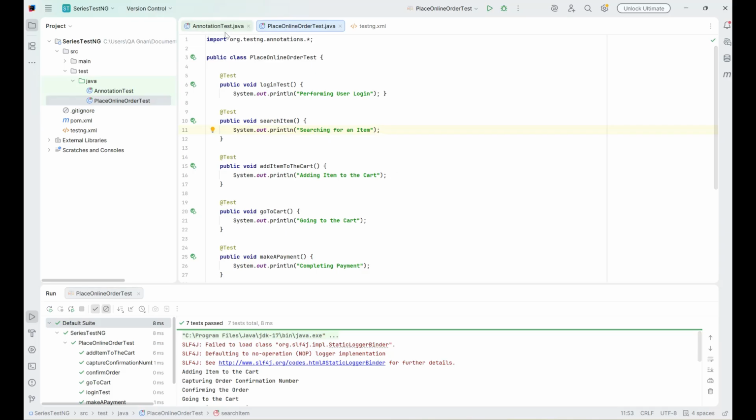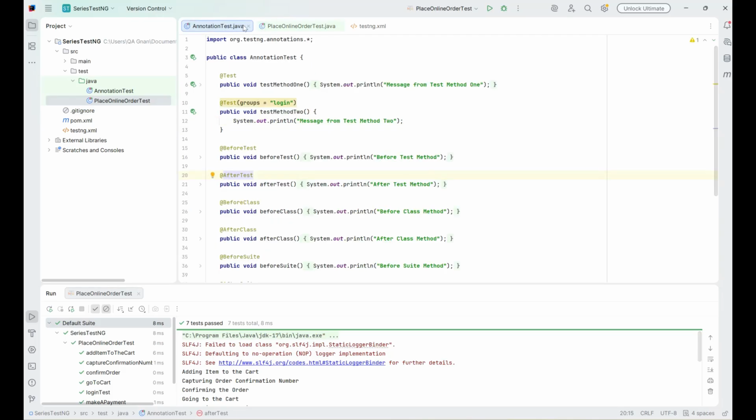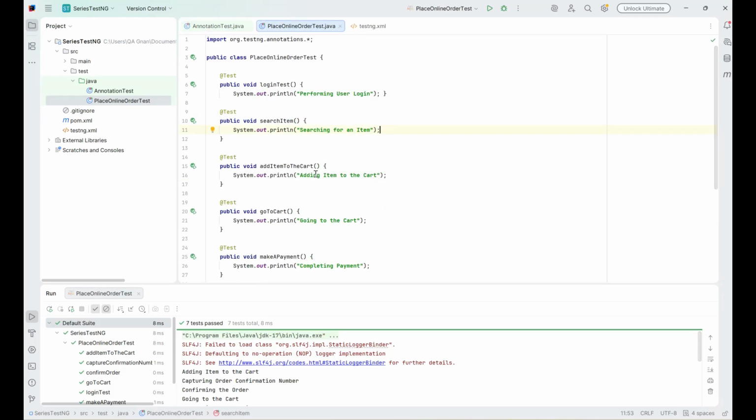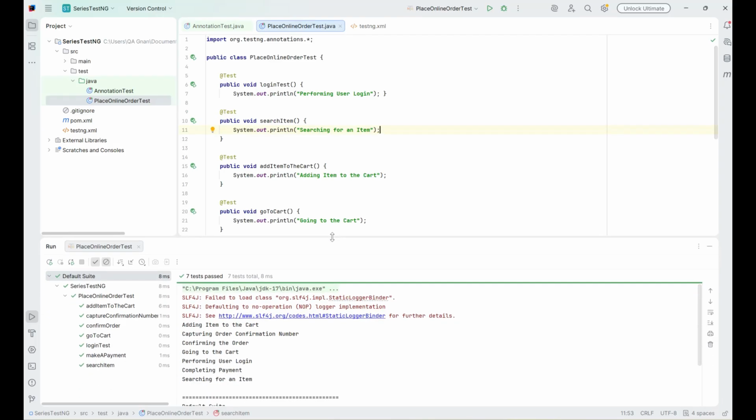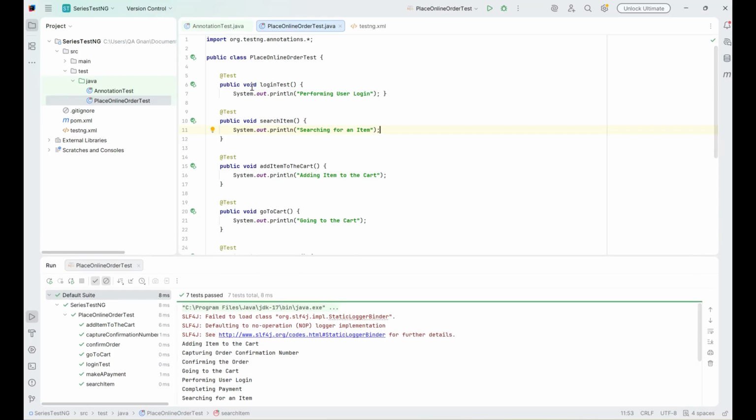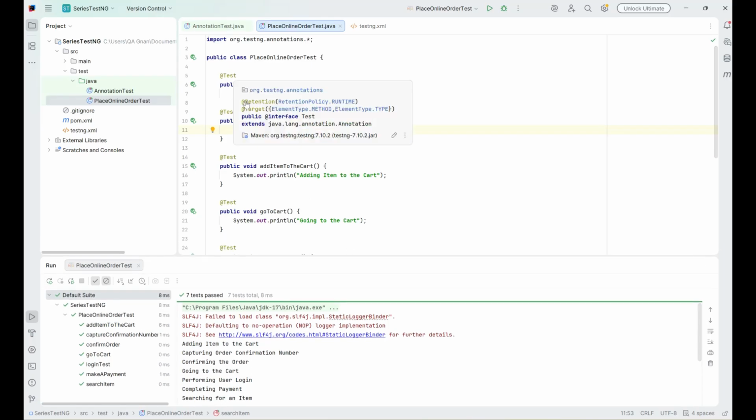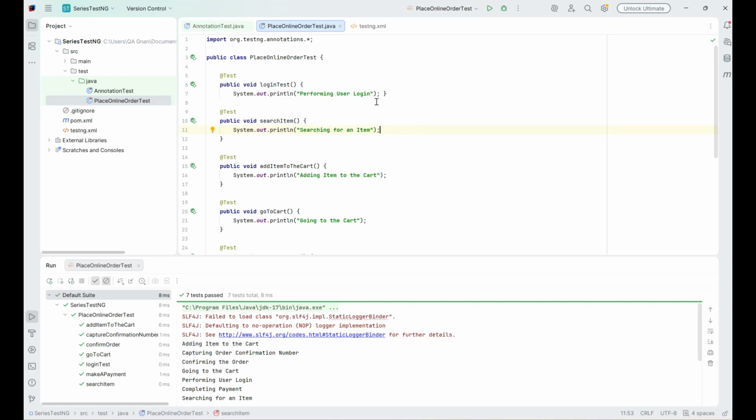There is no harm in having all these additional annotations, but to avoid the extra console messages, I have removed those annotations. Alright, and if you look at this particular test class here, we have multiple methods, and we'll go through each method quickly.